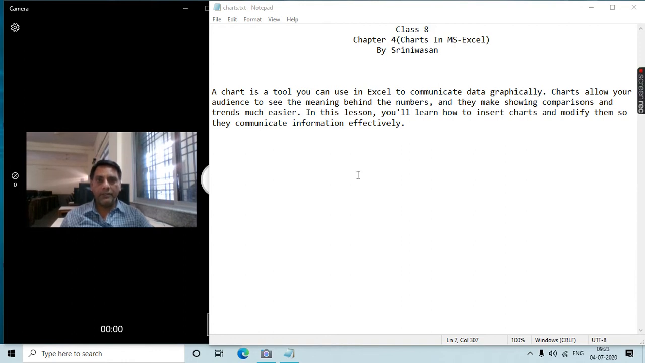Takes the topic charts in MS Excel of chapter 4 for class 8. Chart is a graphical representation of the data. That means data is there. Data means combination of characters, numerics and all these things, and the data has to be converted into chart. That is one of the pictorial representation.